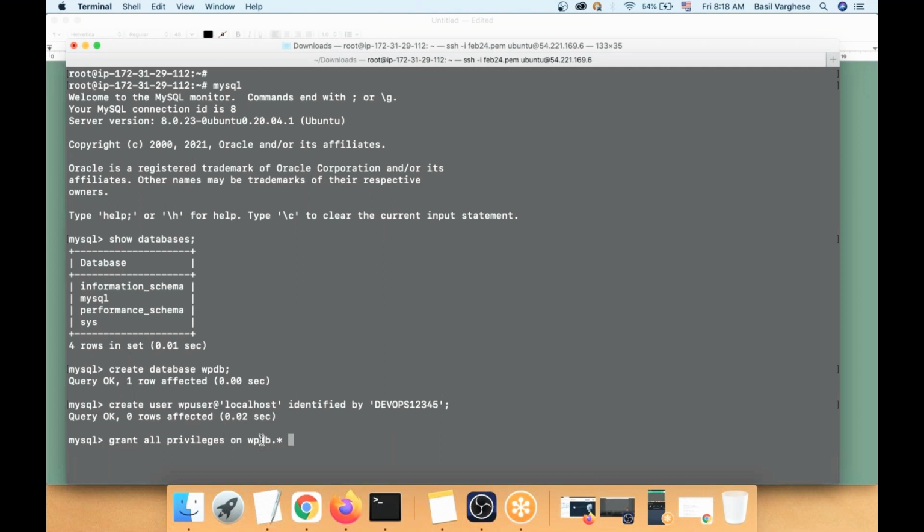To whom you want to give permission? To this user that you previously created. So what this particular query does is all privileges, or in other words, all permission to read data and write data into this database is given to this user. So execute this query and you are done.